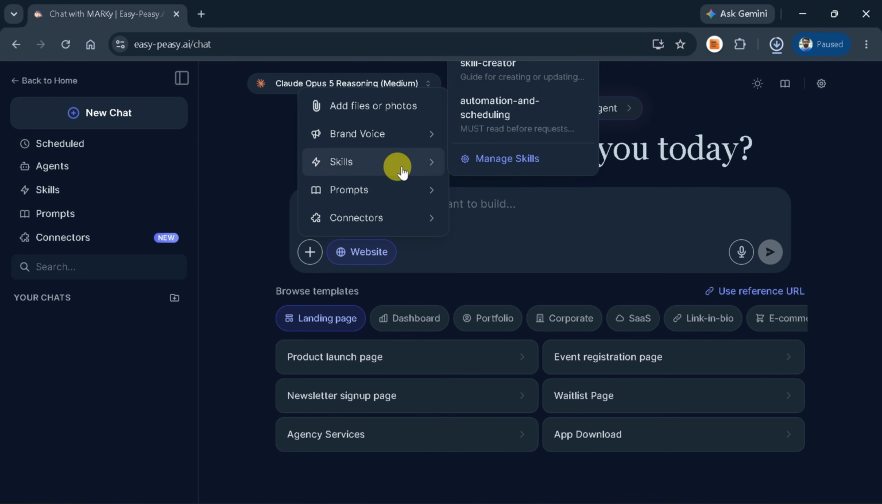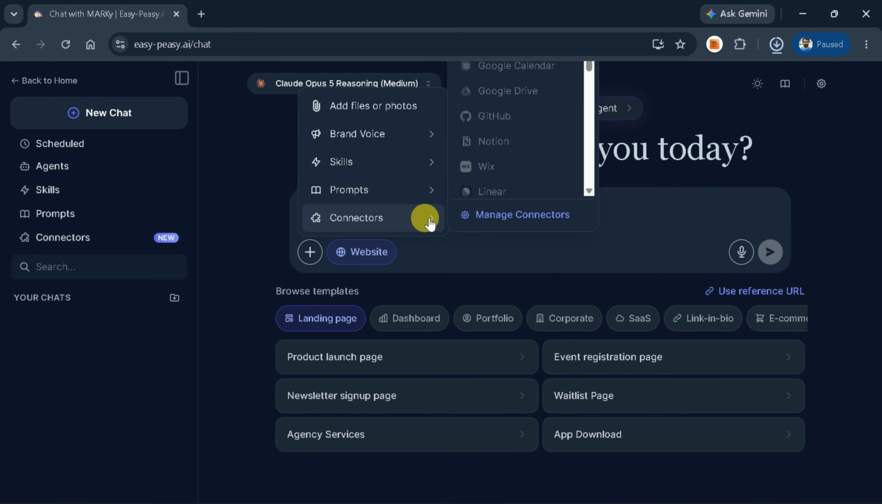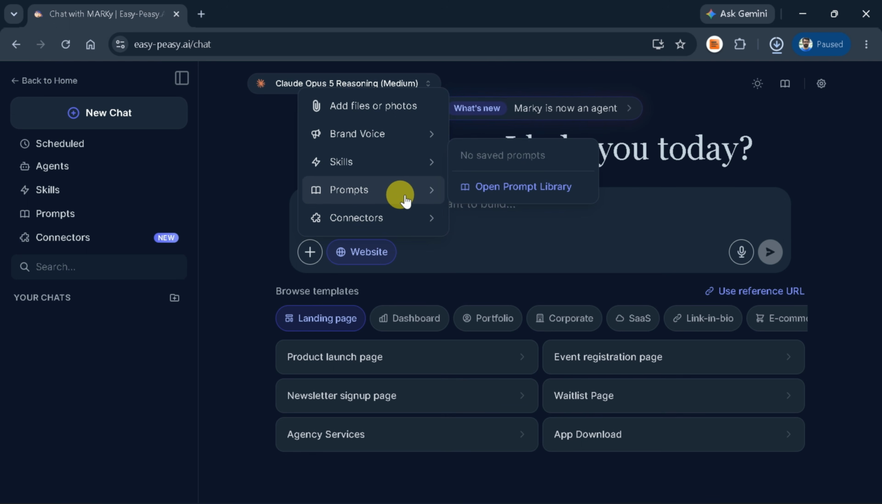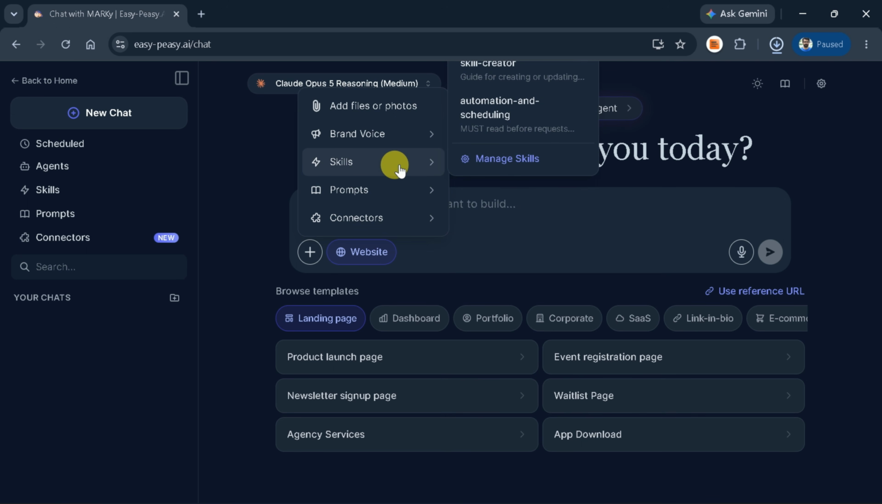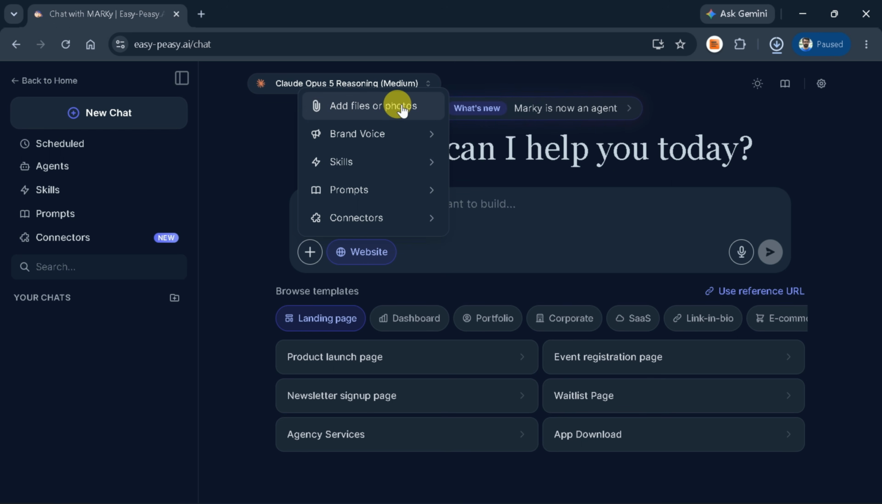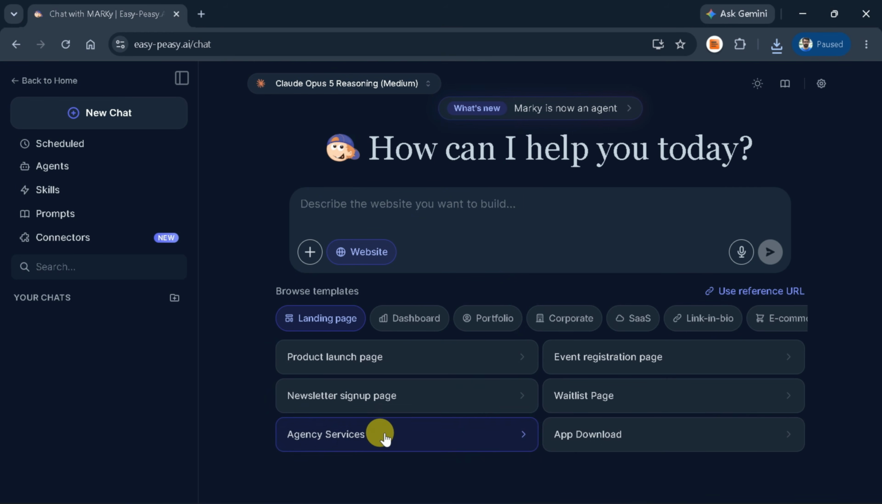You'll also notice you can upload files, photos, or even your own brand voice and add specific skills to guide the AI. There's a prompt library available too, along with the option to connect apps like Google Drive and PayPal for extended functionality. For this tutorial, we're generating a product website, so click on that option.